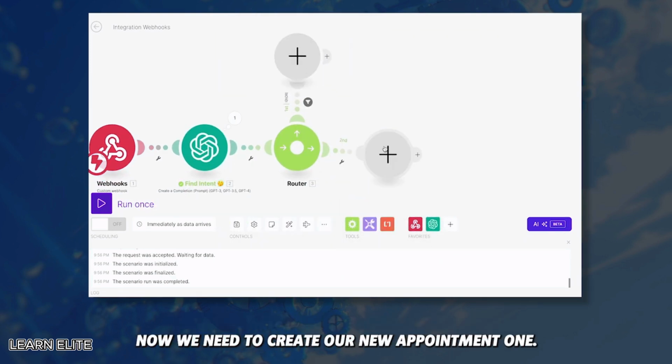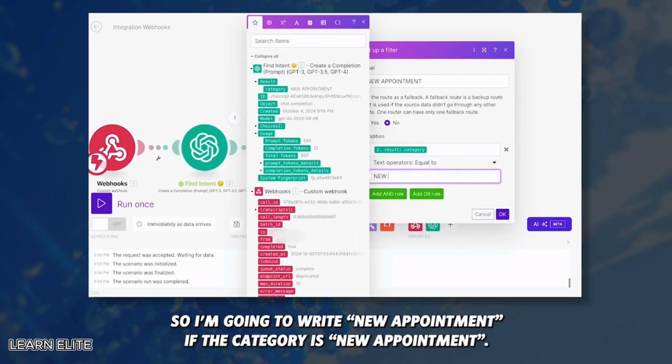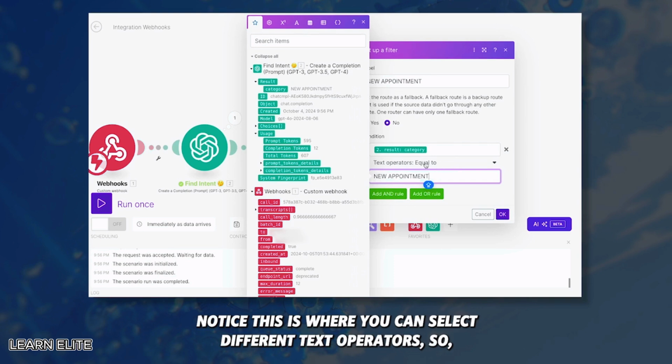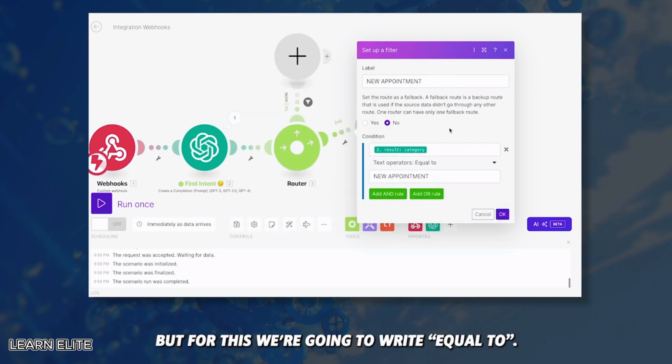Now we need to create our new appointment one. So I'm going to write new appointment if the category is new appointment. And notice this is where you can select different text operators. So we could say equal to, not equal to, contains, but for this, we're going to write equal to.